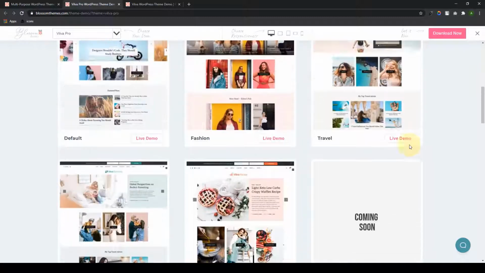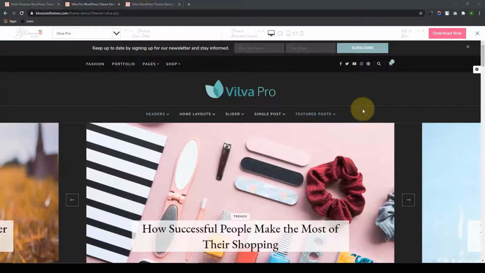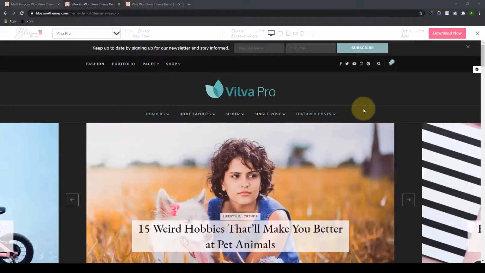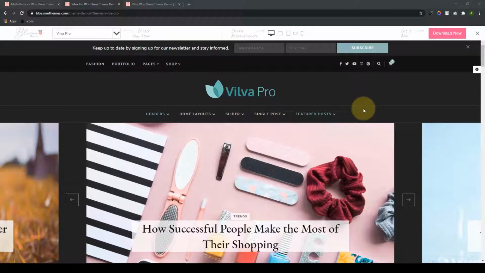For this video, again, just like in the free theme, I will be only covering the default demo. So let's click on the live demo button over here. Just by looking at the screen, you can see that Vilva Pro comes with many different and many extra features that the Vilva free theme did not have.